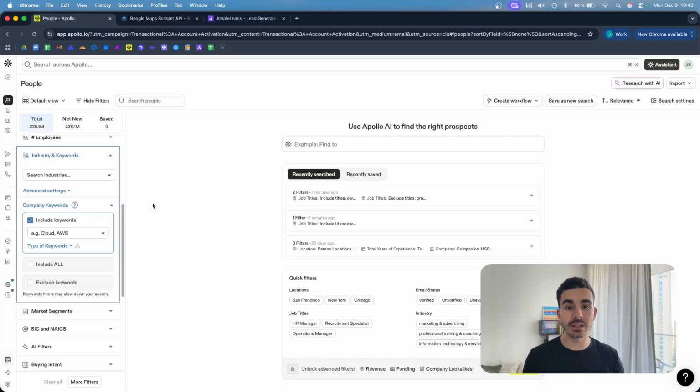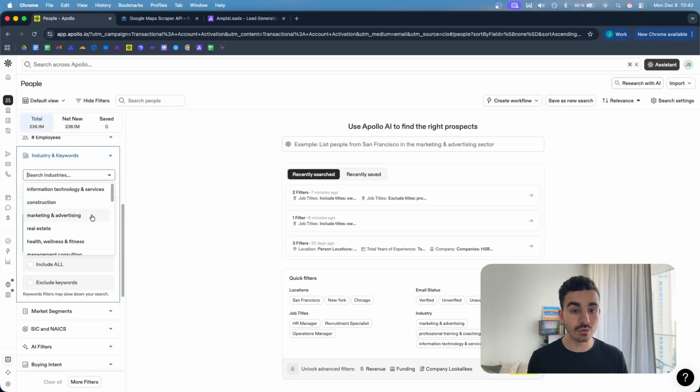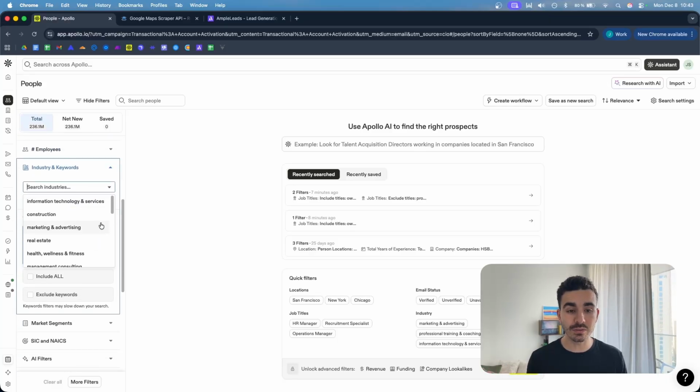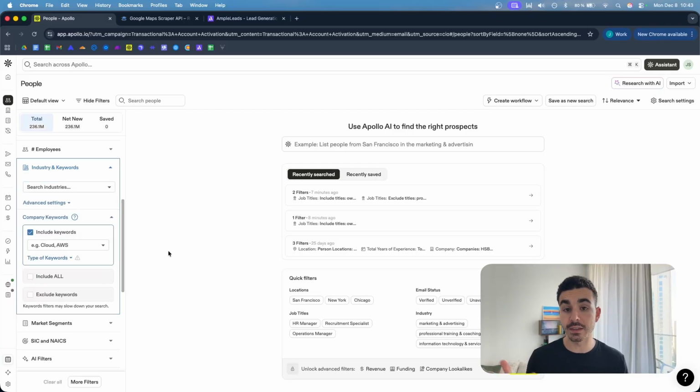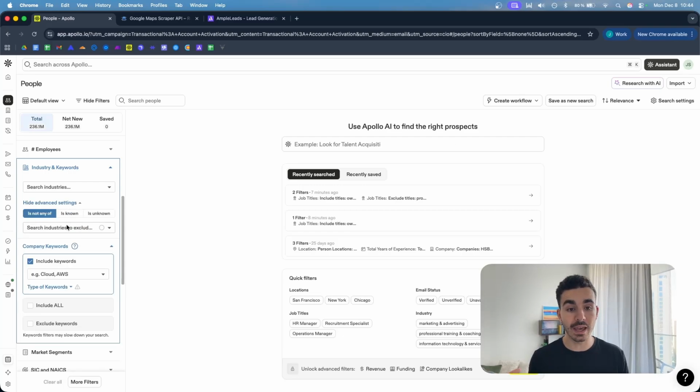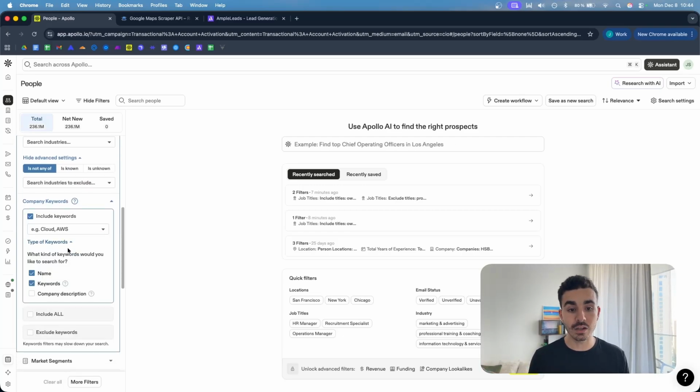And the last filter that you will want to use is the industry and keywords filter. So you can either choose here the industries that you want, or if you don't find the right kind of industry, because sometimes you want something more precise, you can add here the keywords. And again, you can ask ChatGPT to give you a list of keywords based on your ICP. And of course, again, you can exclude industries and exclude keywords.